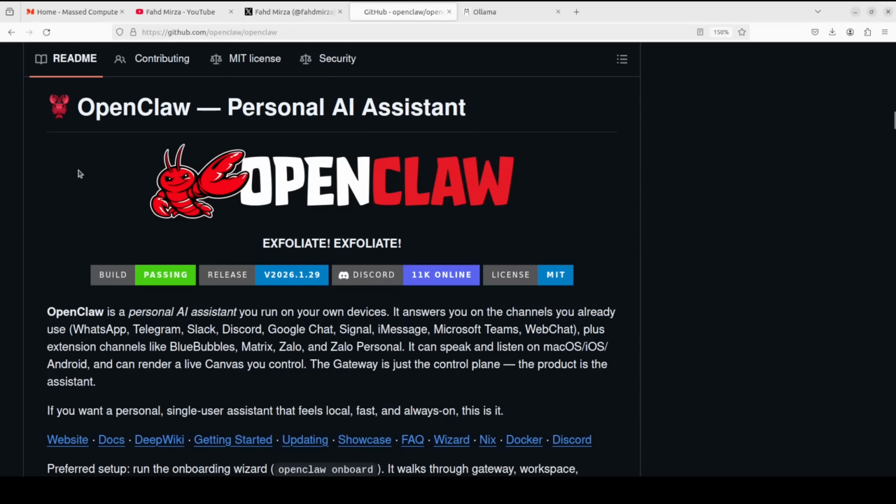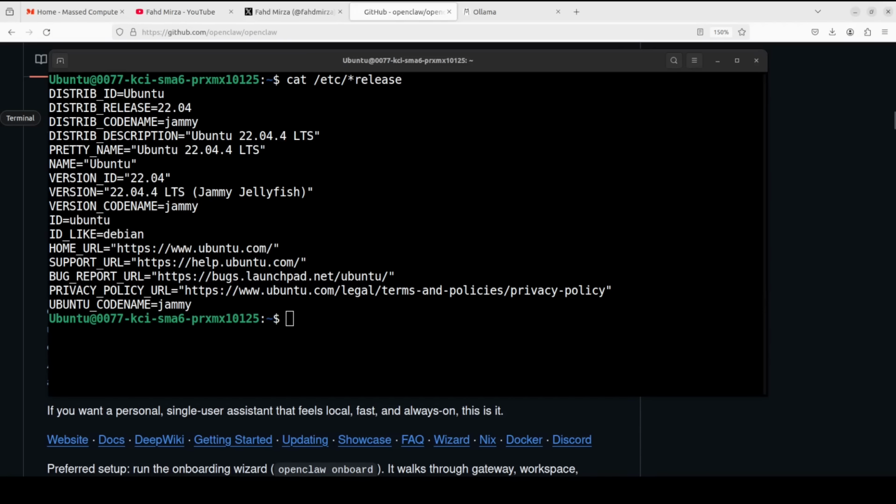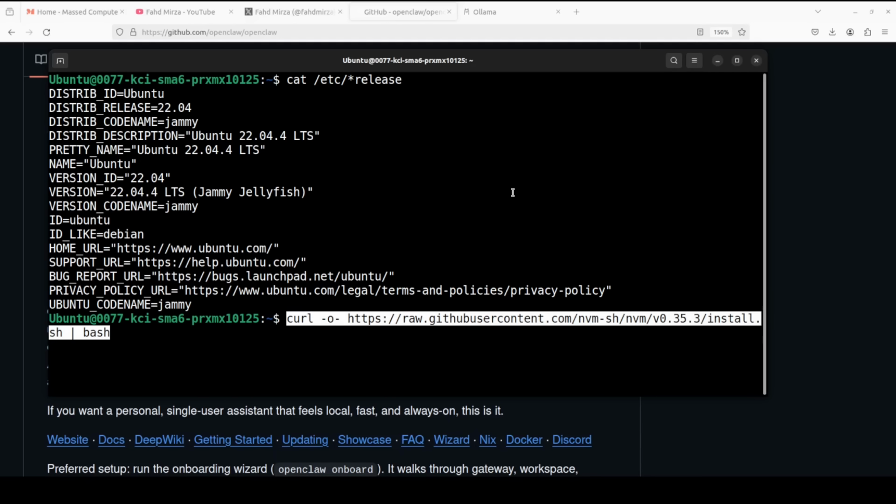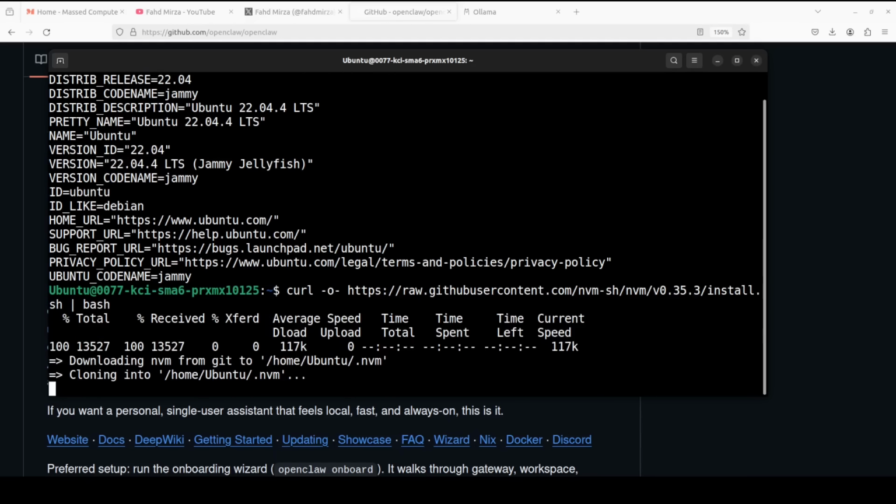So let's get started. First up, make sure that whatever operating system you have, Ubuntu or Linux or Windows, has got Python installed or Node installed. I'm just going to go with Node this time. You can see that I'm running my Ubuntu. I will install Node. In order to install Node, I'm just going to run this command.